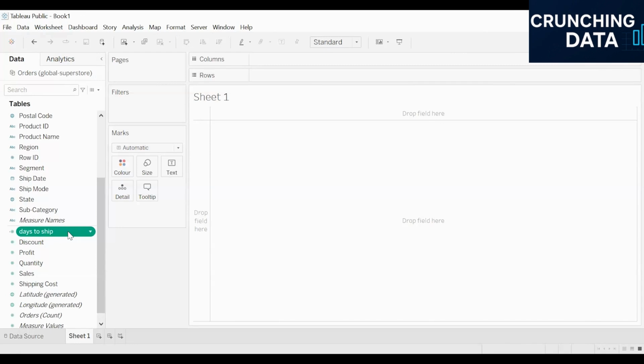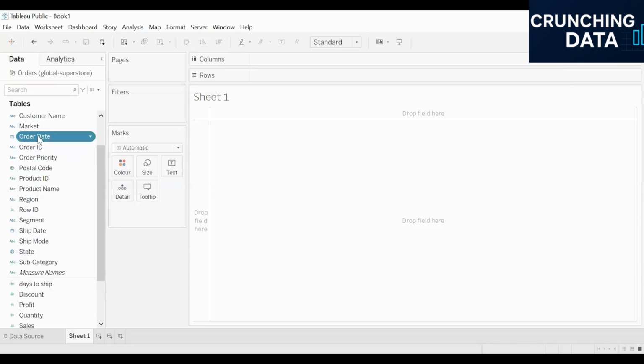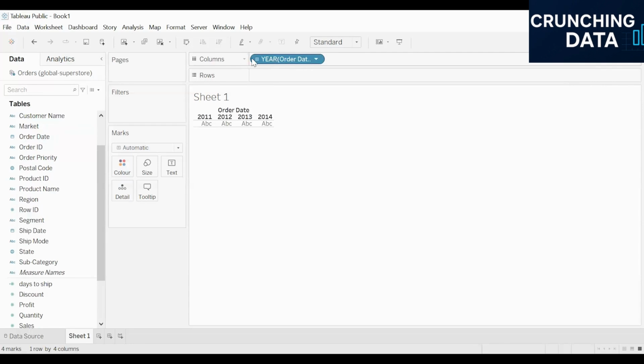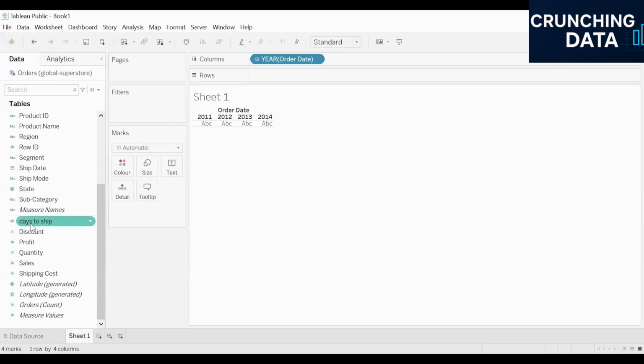Now let us try to find out the shipping date for each of the products. For that, I need the dates. So let's take the order date. I'll double click on order date and it would be showing me the year format, but I don't want to see it in the year. Since over here in my measure, I've already taken days to ship, I need it in a daily or weekly format. That would be easily trackable.